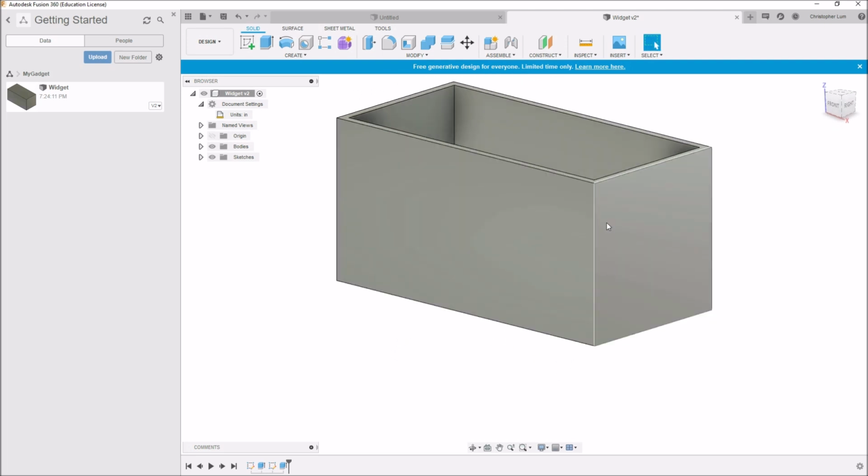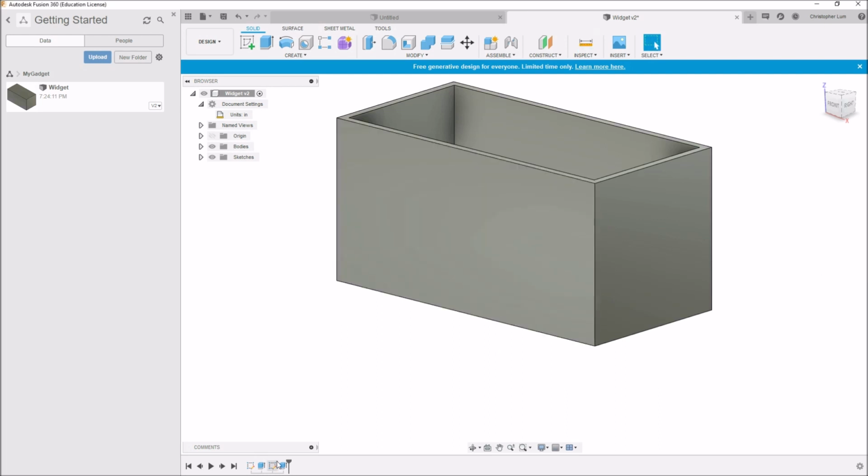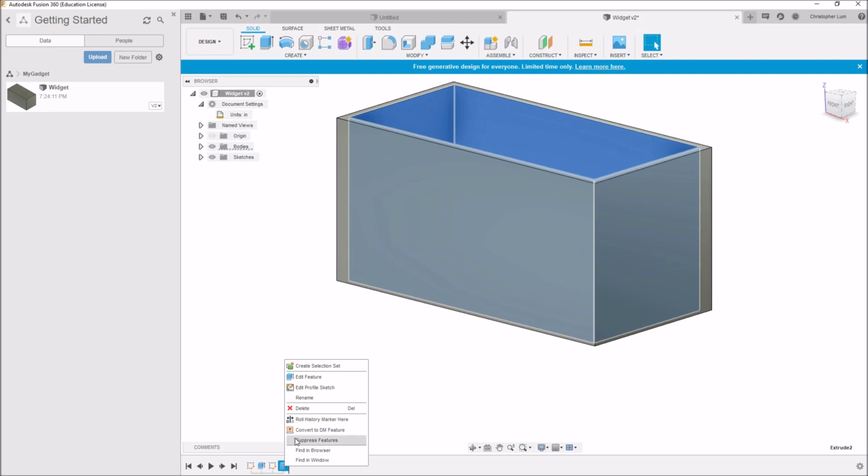I want to measure how tall this box is. To do that, I'm going to click on Inspect, and if you just click on this edge, it will intelligently tell you the length. So it says, oh yeah, that's actually 2 inches. I'll close that inspection, and now we know that the box is 2 inches tall.